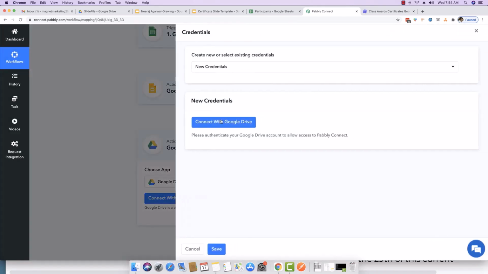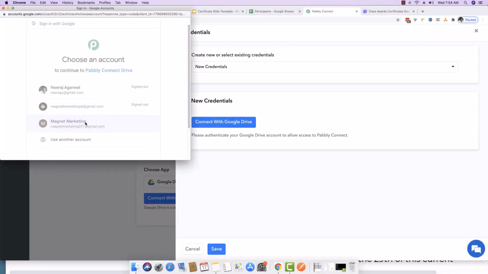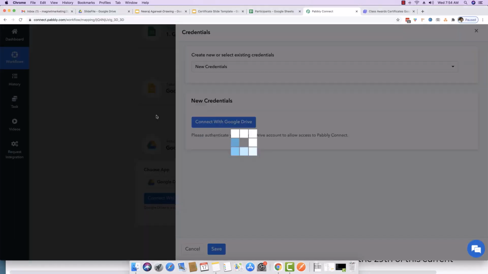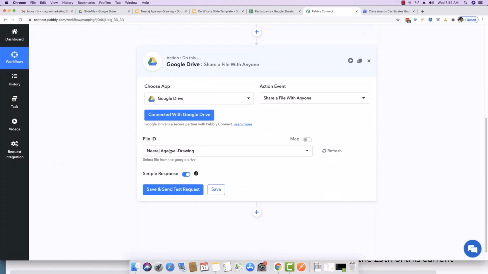I will connect with my Google Drive. I will authorize my Google Drive by clicking on the button. I will give the necessary permission to magnetmarketing251@gmail.com and I will allow it. Okay. The authorization is successful, and you can see the file ID is automatically pulled in.